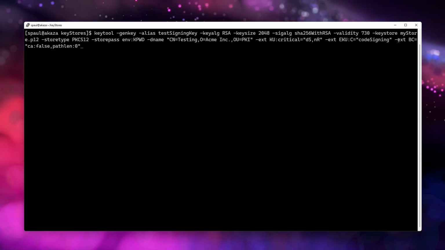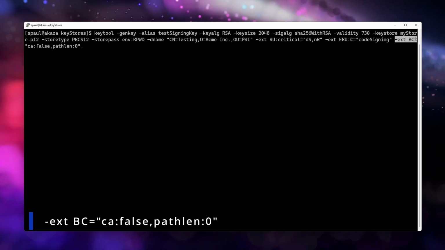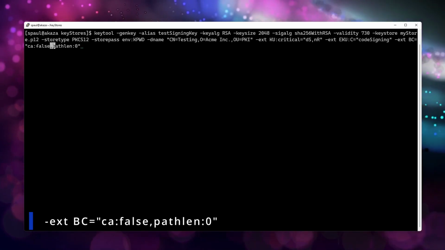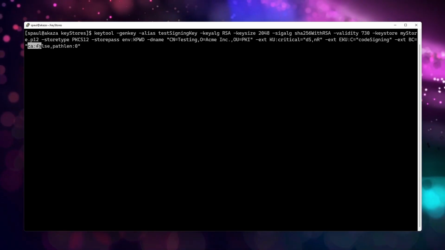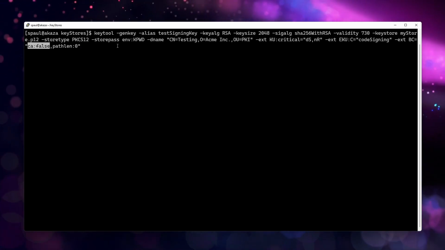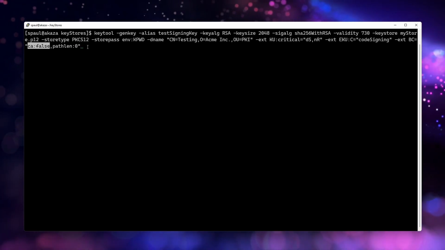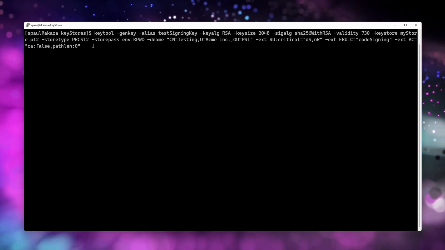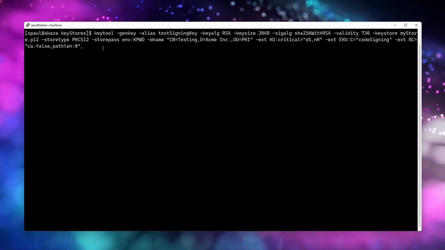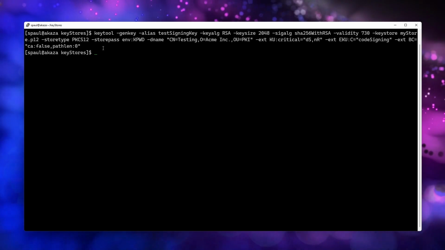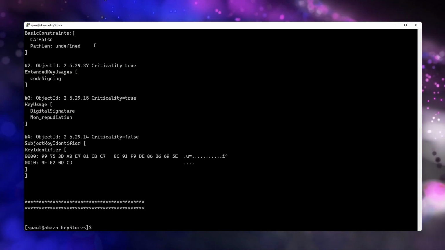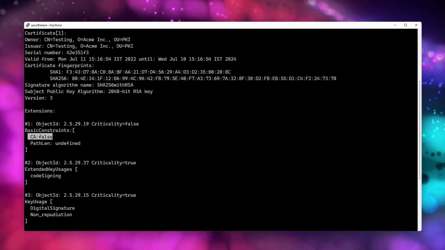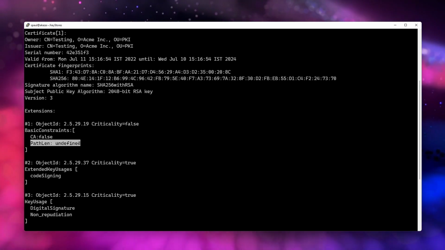Okay, so in this command, I am setting the basic constraint extension, and the value that I'm passing for CA is false and the path length is 0. So CA is false. This means that the certificate that I'm going to generate is going to be a non-CA certificate. And of course, since it's a non-CA certificate, it has to have a path length of 0. I'm going to hit enter. Okay, keytool -list. And here we have basic constraint with CA value set as false, path length set as undefined.